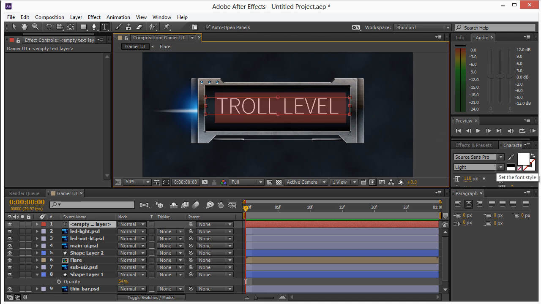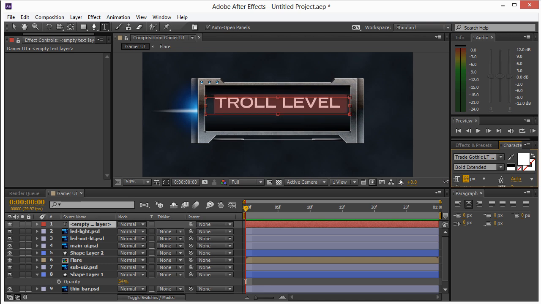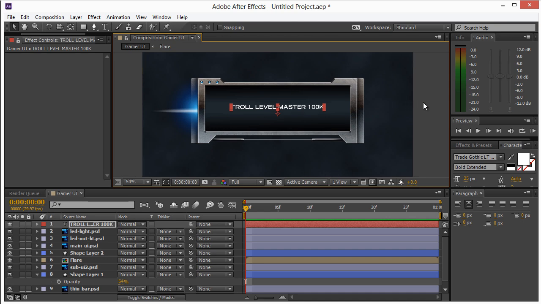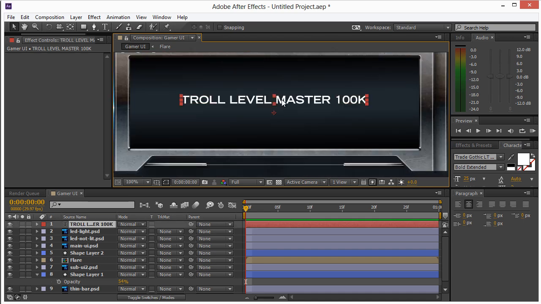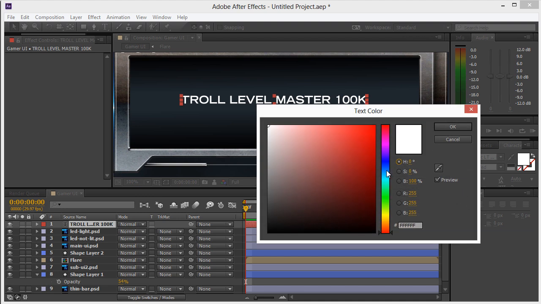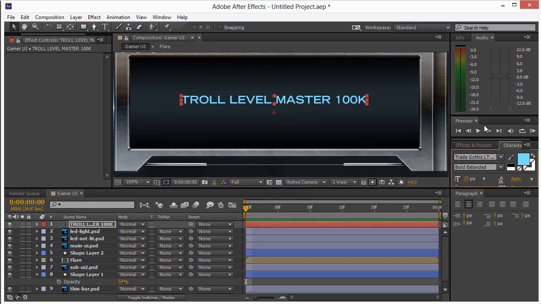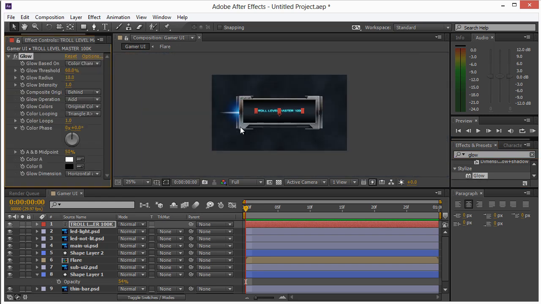And then we have Source Sans Pro. I'm going to change mine. Take the size down a lot. Go right around there. We can drag this up. Select that move tool. Bring it there. Go to 100%. The color we can change, kind of like this aqua color. And then we can put a glow on it. I think that looks cool right there. All right.